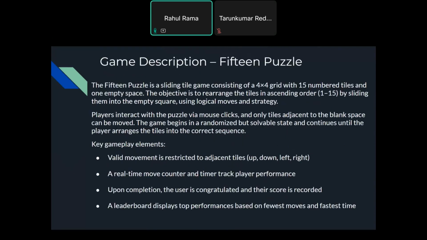Let us see the description of the game. This puzzle consists of a 4 by 4 grid with 15 numbered tiles and a blank space. The goal is to slide the tiles into correct ascending order. Some important key gameplay features include: only adjacent tiles can move, and each session starts with a random but solvable configuration. A live move counter and a timer enhance the challenge. When the puzzle is solved, players are congratulated and their performance stats are recorded in the game itself. The leaderboard displays top performances based on the fewest moves, and if the fewest moves are the same, it will be decided by the fastest time.